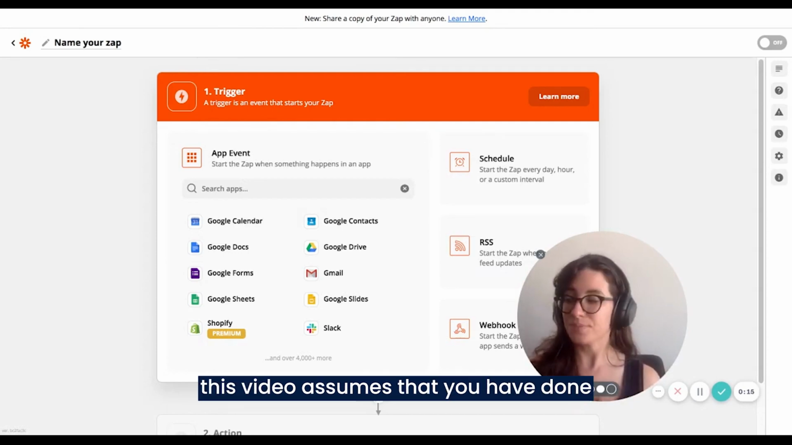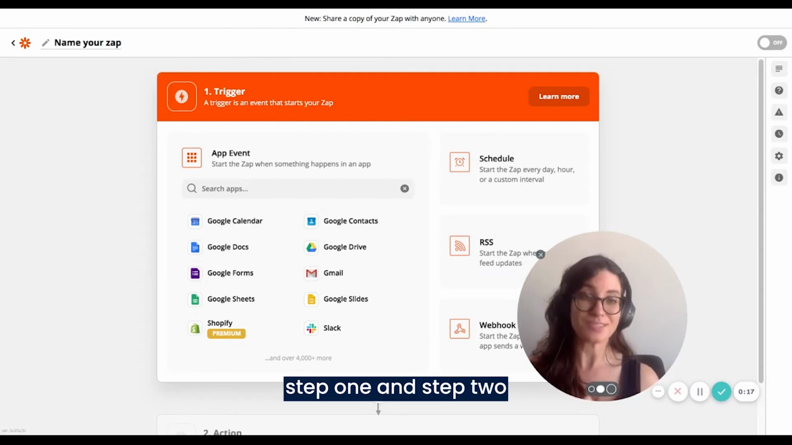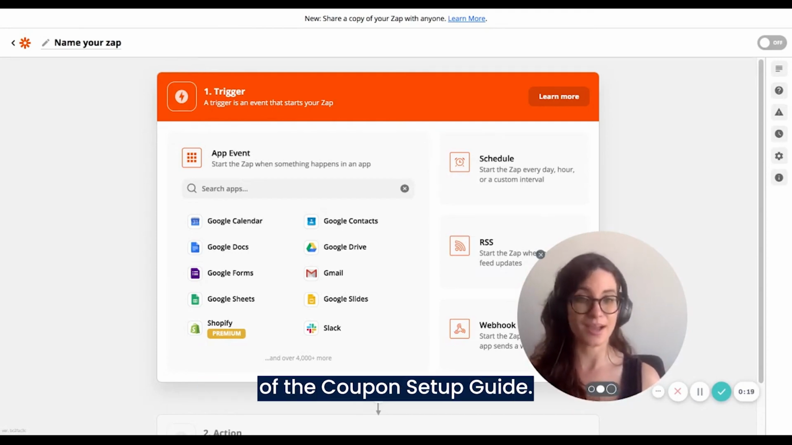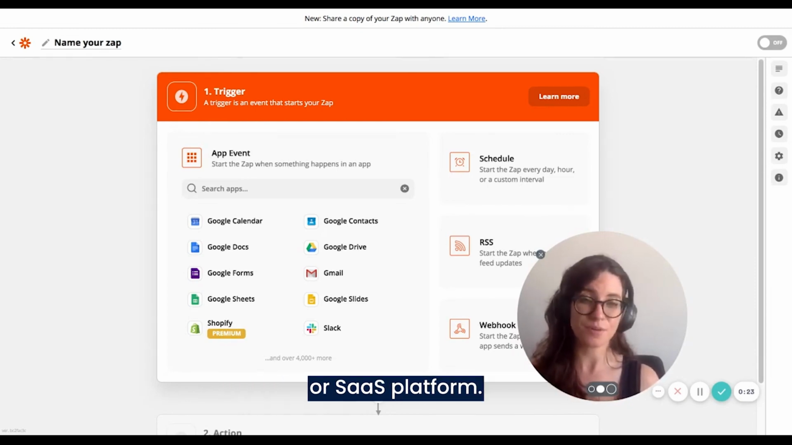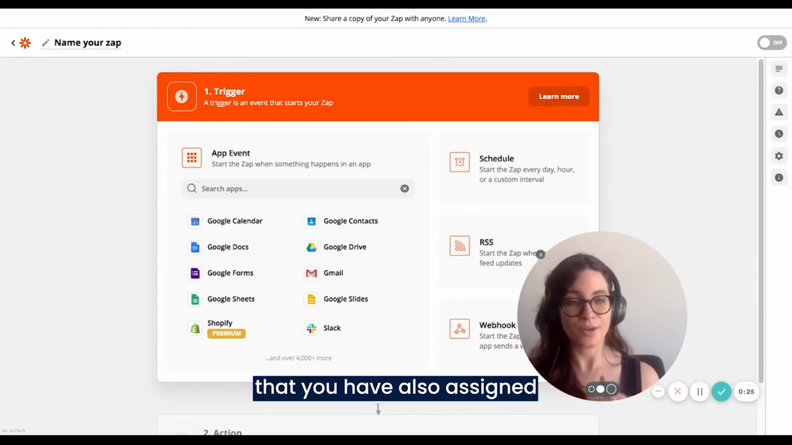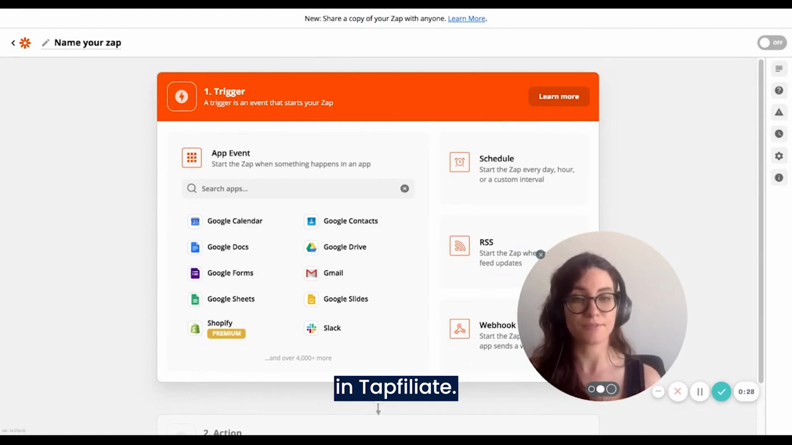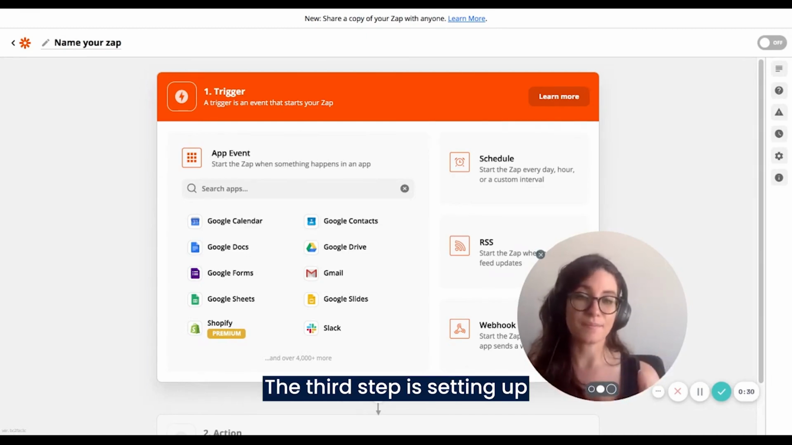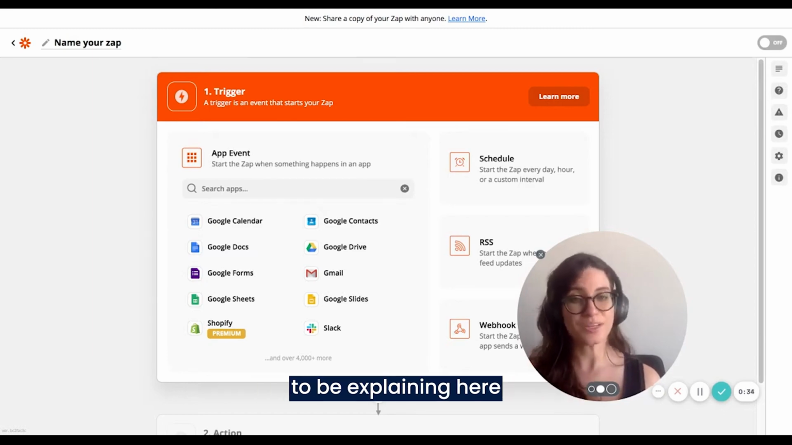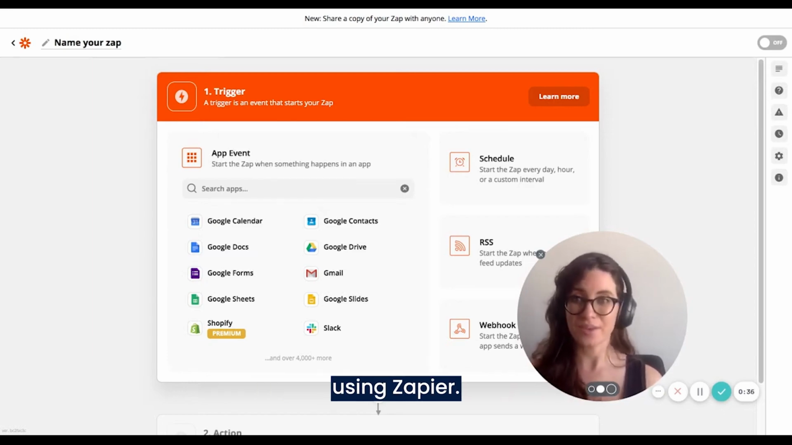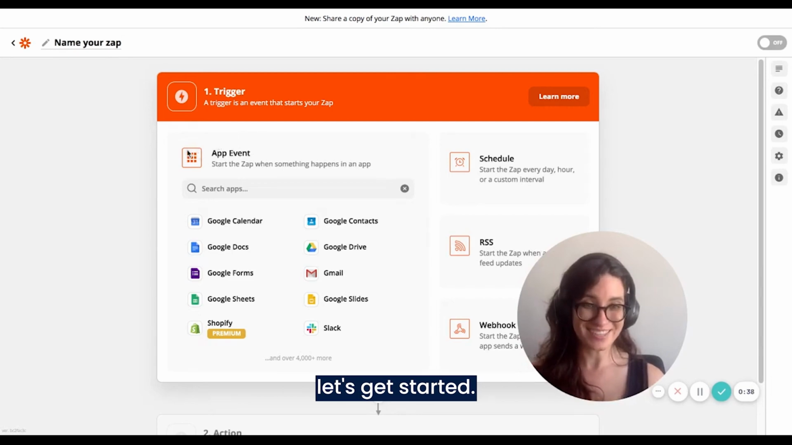So number one, this video assumes that you have done step 1 and step 2 of the coupon setup guide. This means that you have created a coupon in your e-commerce or SaaS platform. And number 2, that you have also assigned that coupon to an affiliate in Zapier. The third step is setting up the automation that will make that coupon trackable. And that's what we're going to be explaining here using Zapier. So without further ado, let's get started.